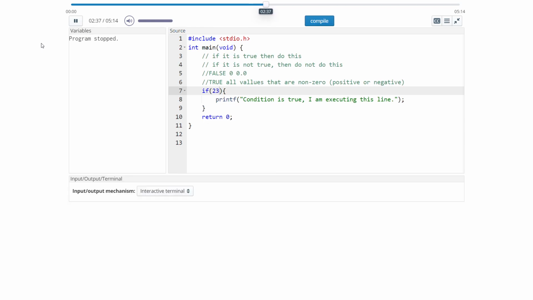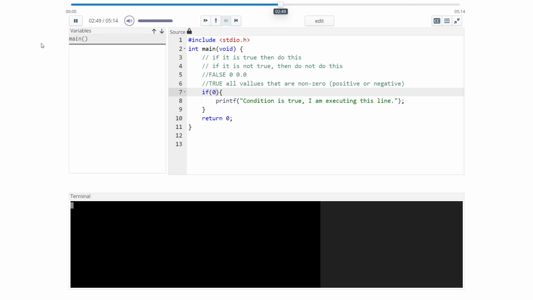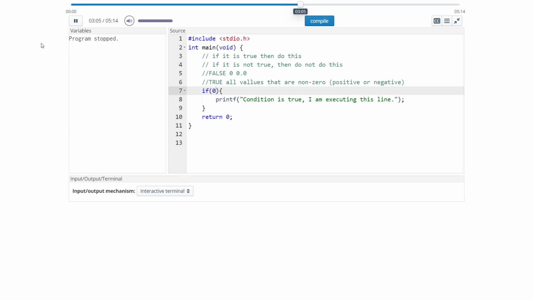So let's double check. If we actually were to replace this 23 with a 0, which we know means false, then we expect this condition to not be true and this line not to be executed. So let's compile again and run. And indeed nothing happens in the terminal window. The program executed without us seeing anything because no printf command was actually executed. And so indeed 0 stands for false and anything non-zero stands for true.